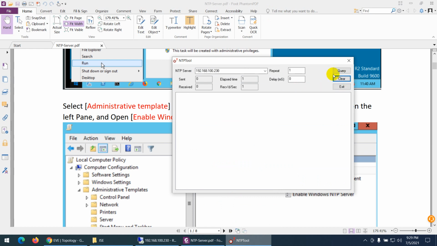But after, let me see, this time it will not give us a time because there is no NTP server anymore.